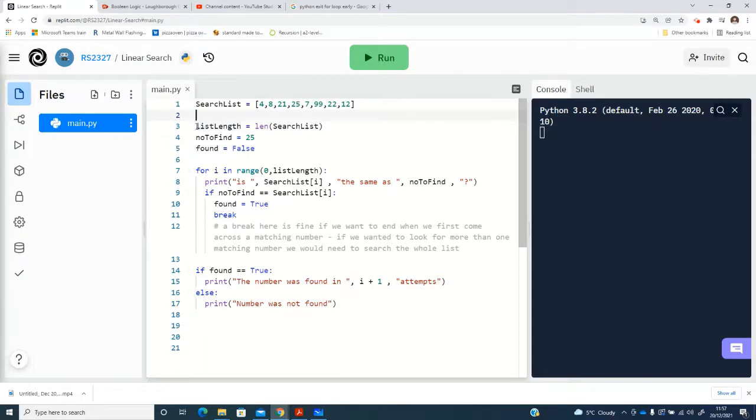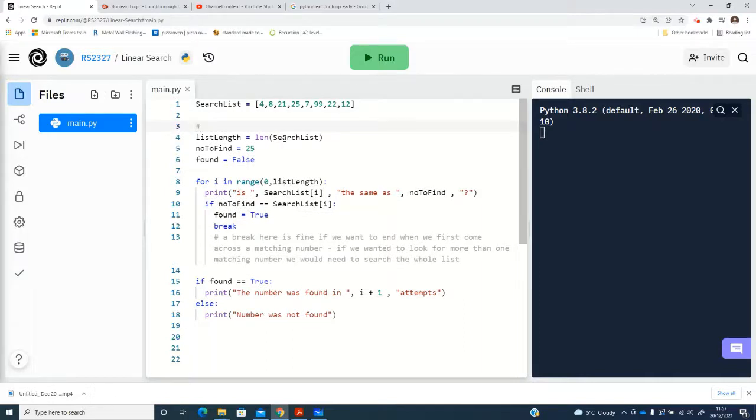So then we're defining some variables here. I suppose we could have a little comment that says define variables. We've got list length, so we're finding out how long the list is. And we've got number to find. This is the data we're going to find, and it's 25. We've just made it 25 at the moment, so we're going to look for that particular number in the list.